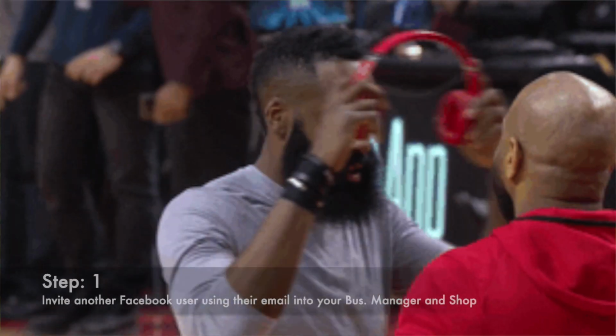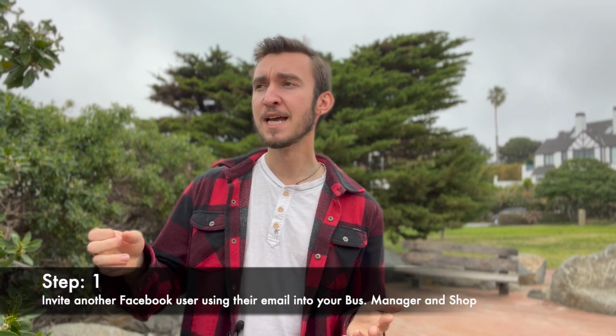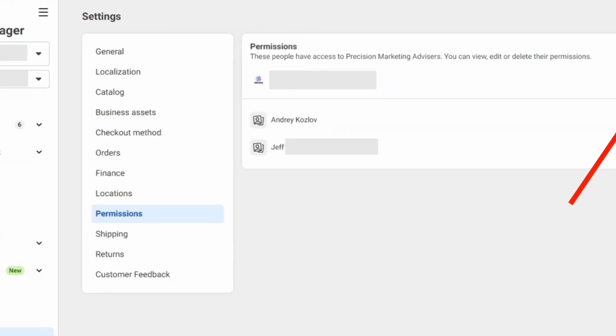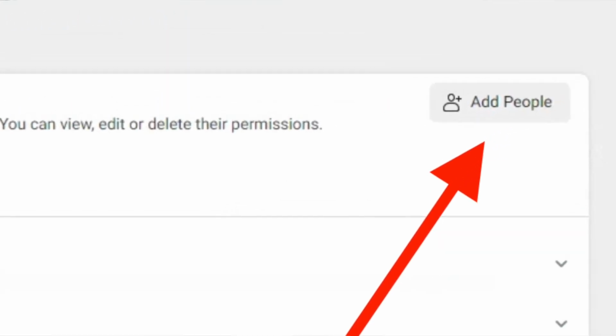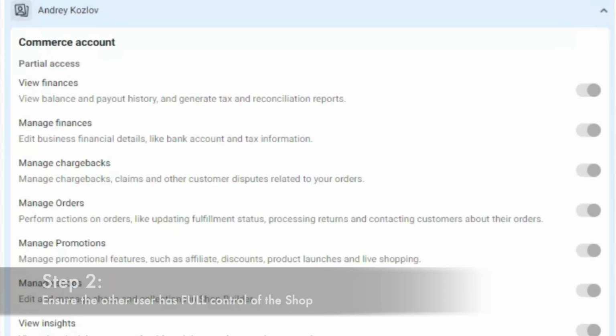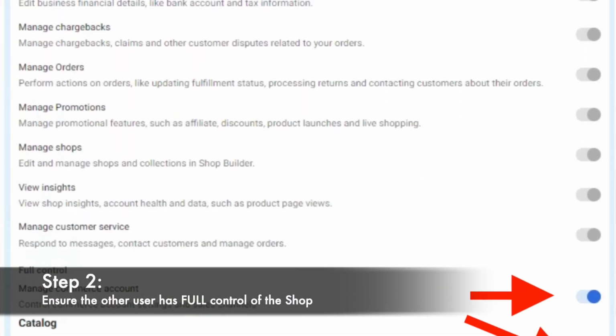So what this method is, it basically involves sharing permissions with another user. So number 1, you need to invite someone into your account. If you have a friend or if you have a girlfriend or a wife, you can even do that with their Facebook account, or you will need to find someone who essentially can access your business manager using their account. And I don't mean sharing your login and password, because you need to basically go into your commerce manager shop, settings, permissions, and do it that way. So once that's done, you need to make sure that they have full control of the shop.